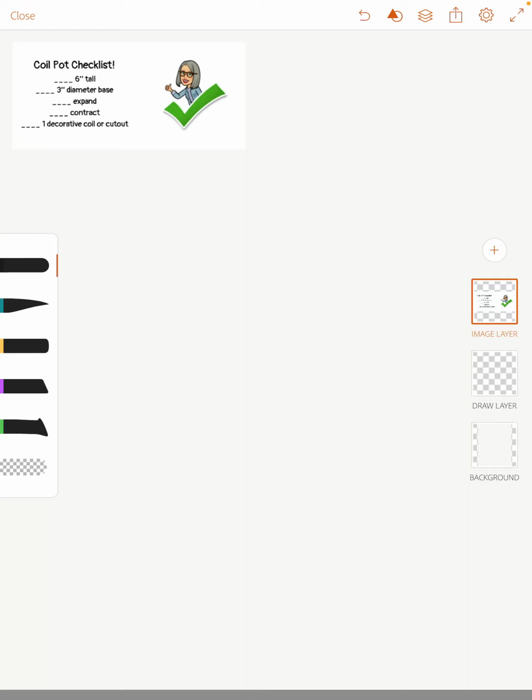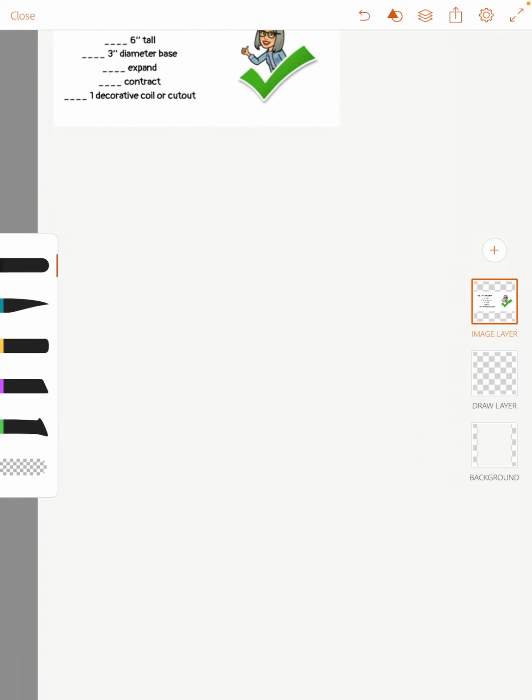a 3-inch diameter base. In one area, it needs to expand, so get wider. In one area, it needs to contract, so get smaller. And I need to include one decorative coil or cutout. So what we want to do is begin and sketch 3 different ideas.